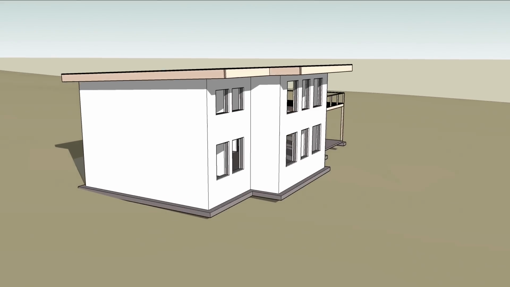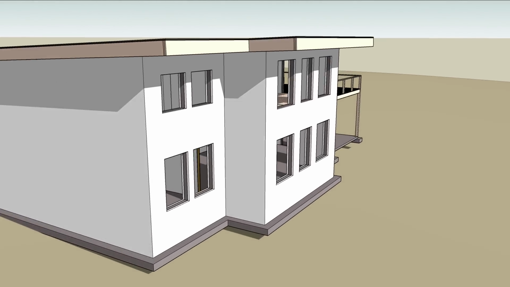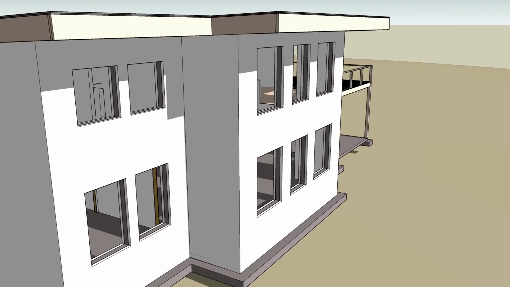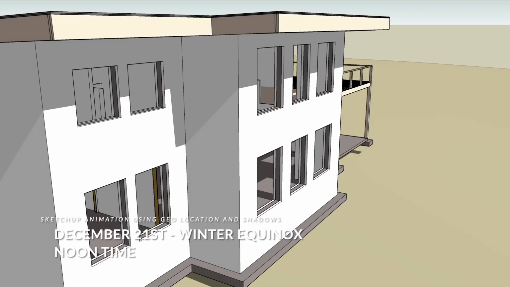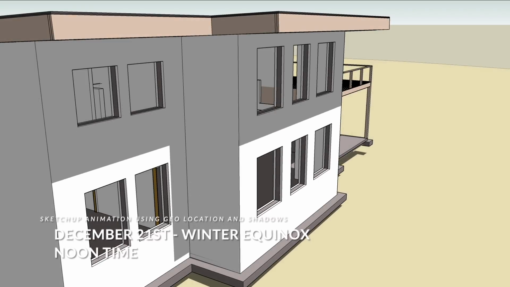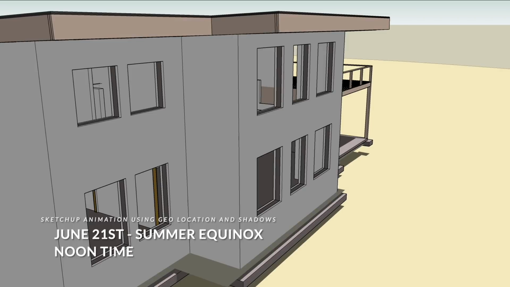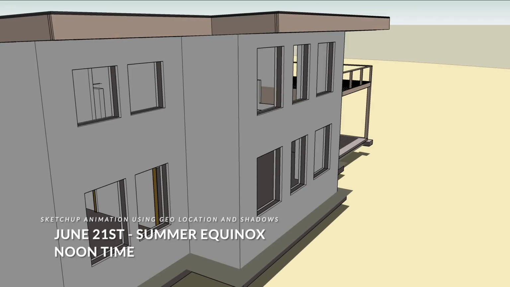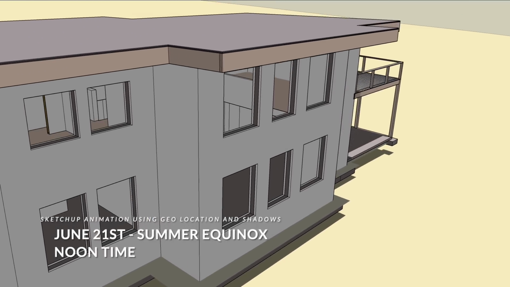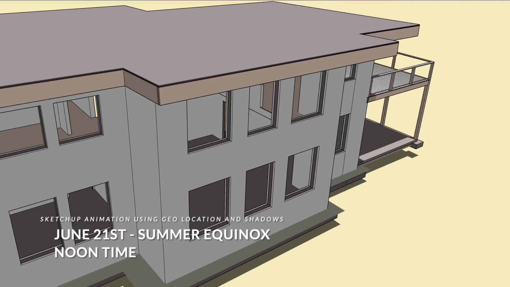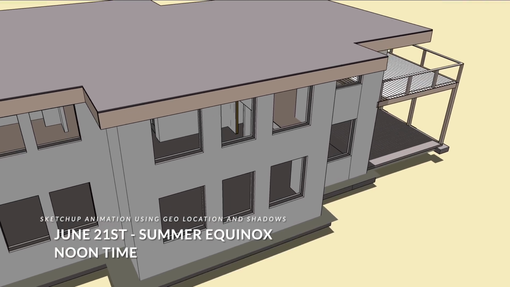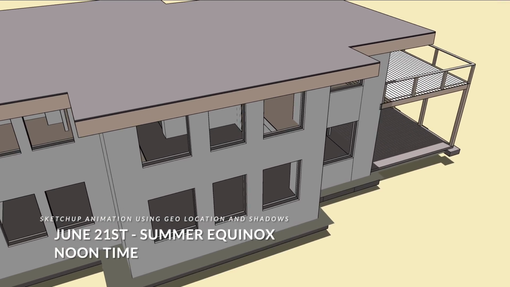I'm actually kind of worried during the winter time we might get too much solar gain through some of the windows. But now we can kind of see the difference here. So we're going from the winter equinox to the summer equinox without changing the time of day. So you can see how the shadow on the house will change throughout the year. Now we're going from our summer equinox to our winter equinox.